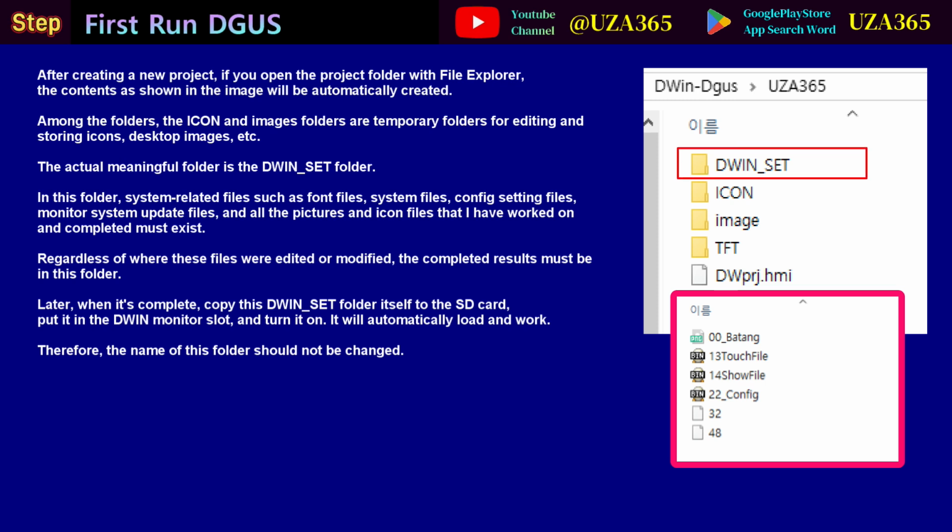Later, when it's complete, copy this DWIN set folder itself to the SD card, put it in the DWIN monitor slot, and turn it on. It will automatically load and work. Therefore, the name of this folder should not be changed.